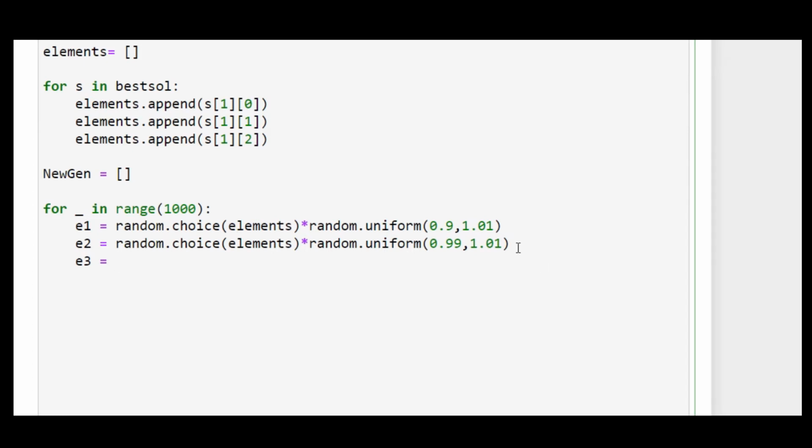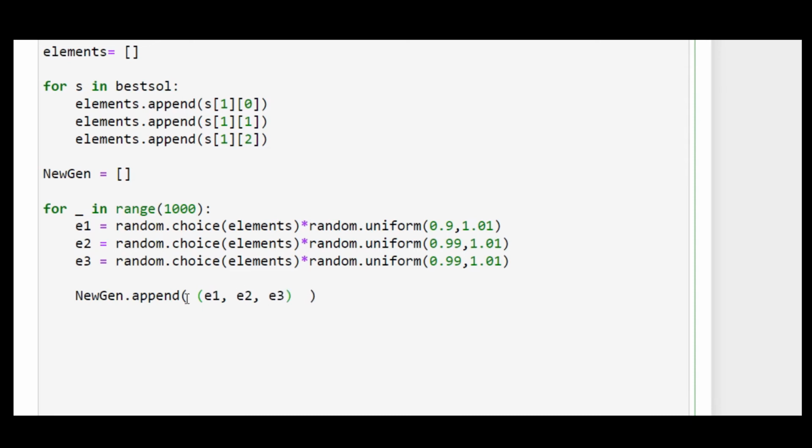So I have to do the same. Okay. Now I have appended and I have selected random elements. Now what I have to do is, in the new generation list, I have to append this 1000 times. I have to append the new generation solutions. Of course, it will be a tuple, e1, e2, e3. So after that I have appended into this.